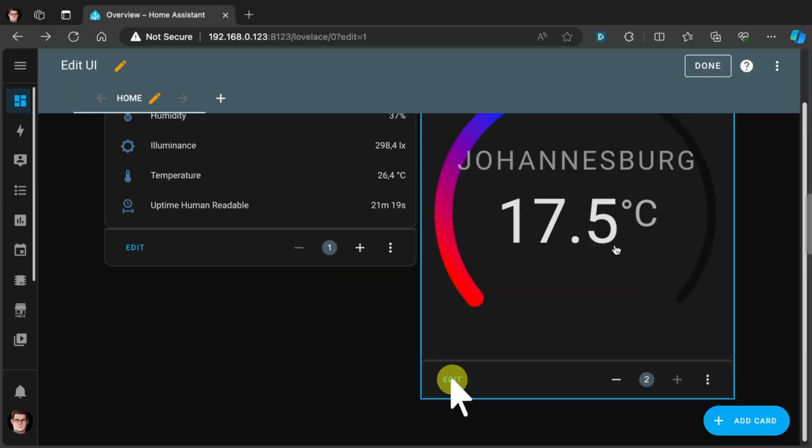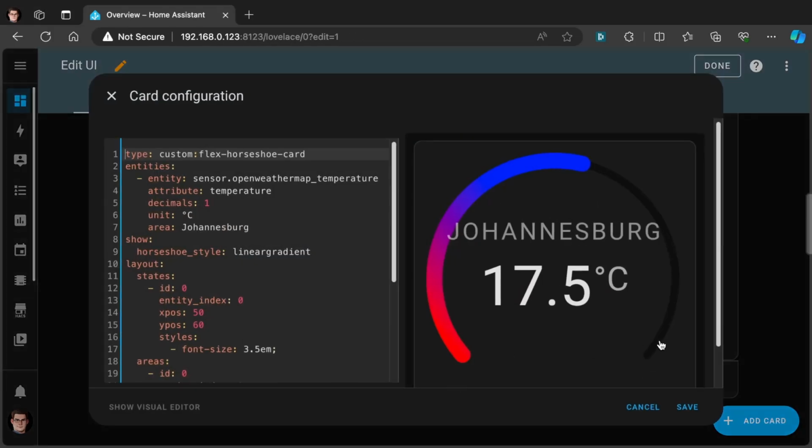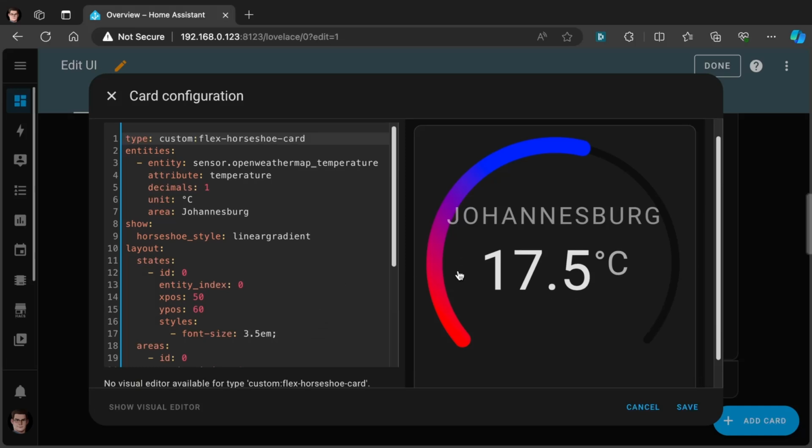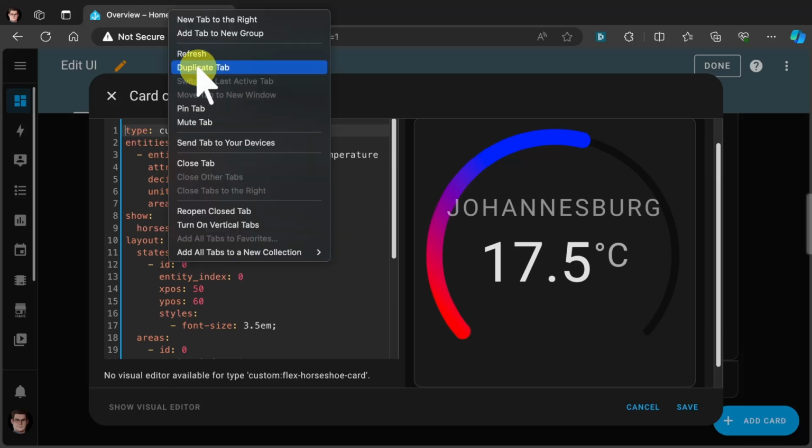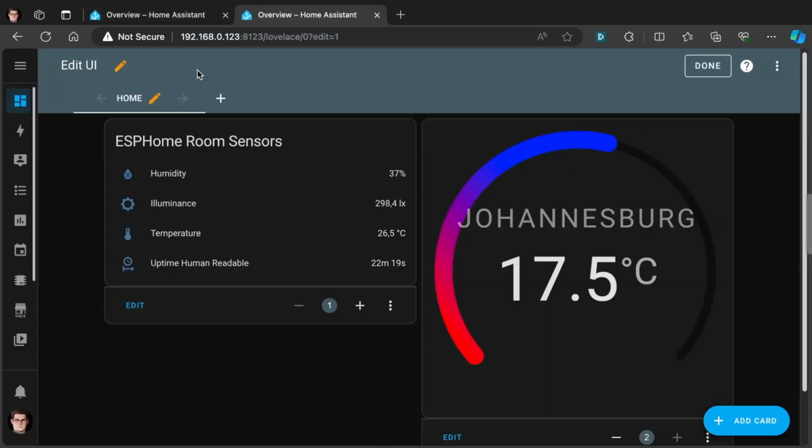So we're going to open this card and we're going to hit edit. Now, right now it's getting its information from Open Weather Map temperature. We are going to change that. To change that, we need the sensors. So we're going to duplicate the tab.